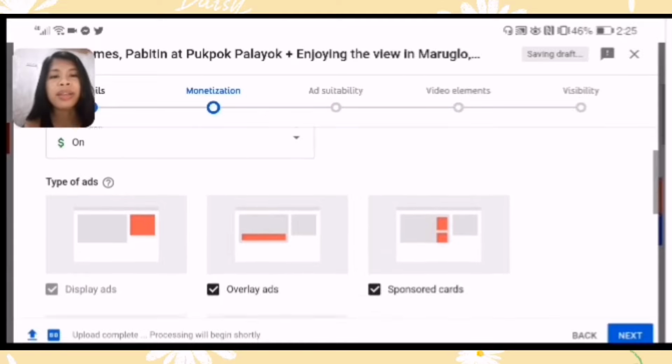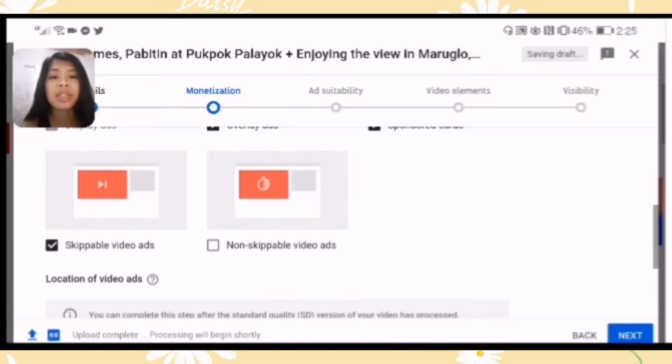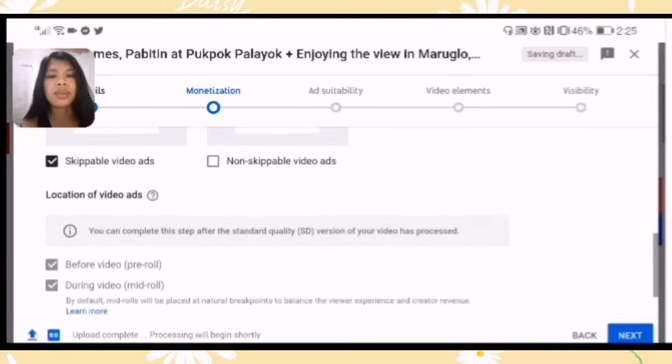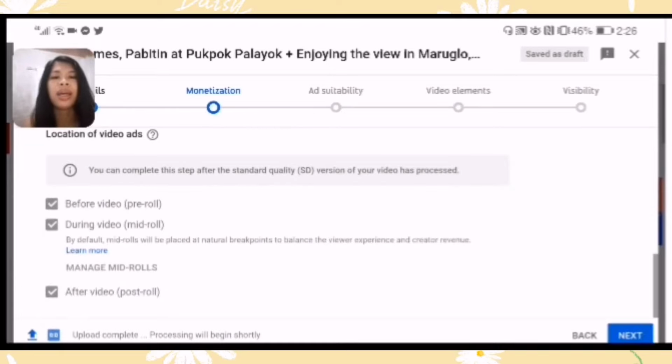So there are types of ads: display ads, overlay ads, sponsored cards, skippable ads or non-skippable ads. So you can choose, guys, kung ano yung i-check mo. So pwede mo rin i-trim ano yung location of video ads mo, guys. So sa akin is naka-check yung before video, pre-roll, during video or mid-roll, and after video or post-roll. So after na-check mo lahat yan, guys, so you can proceed to the next.